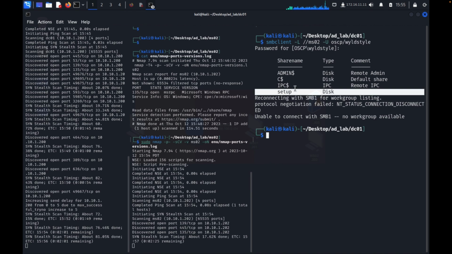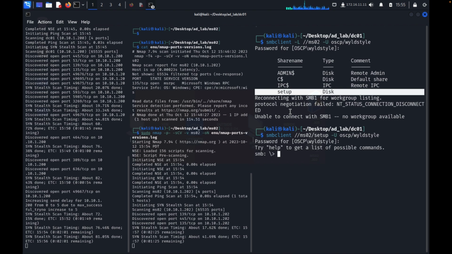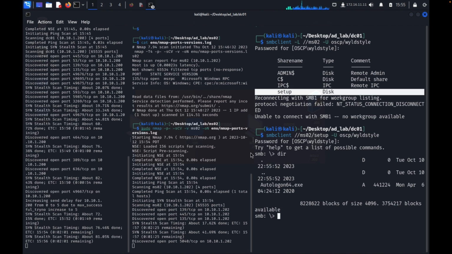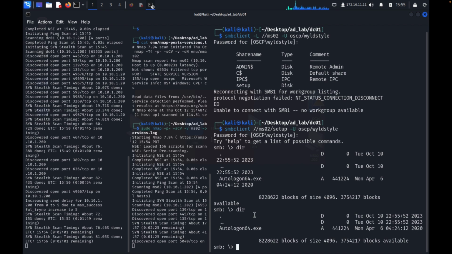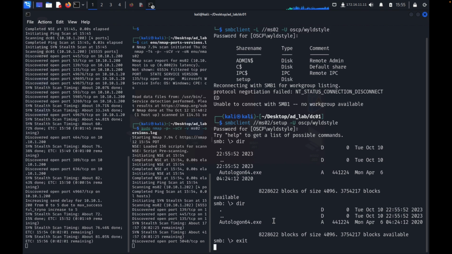So here we can see there is a non-default share called setup. Can we access that? Maybe we couldn't access anything on DC01, but maybe we can access this share on MS02. Let's give it a shot. Aha, we did. What do we see? Nothing of value, just the auto logon executable that was probably used to set up an auto logon, so this is not helpful at all.